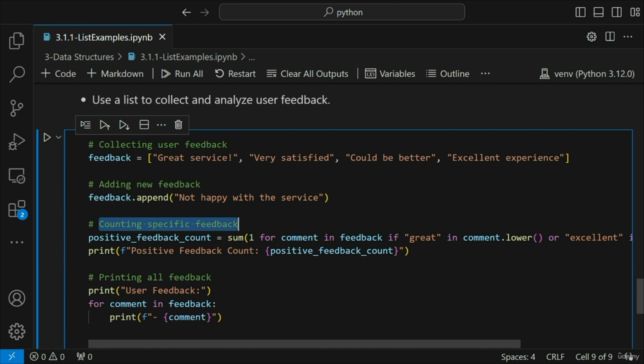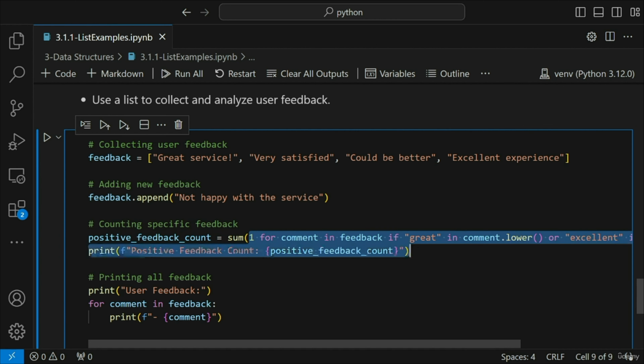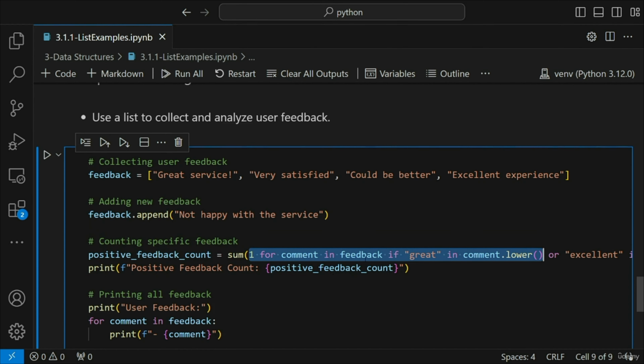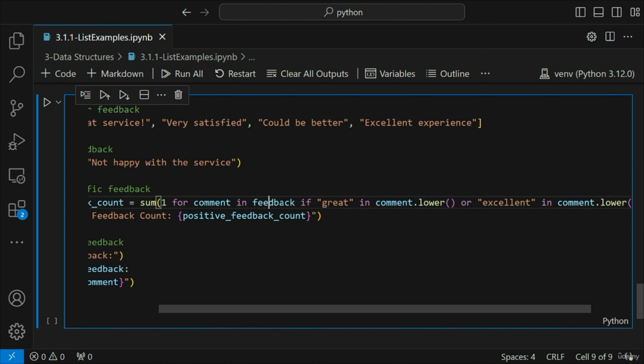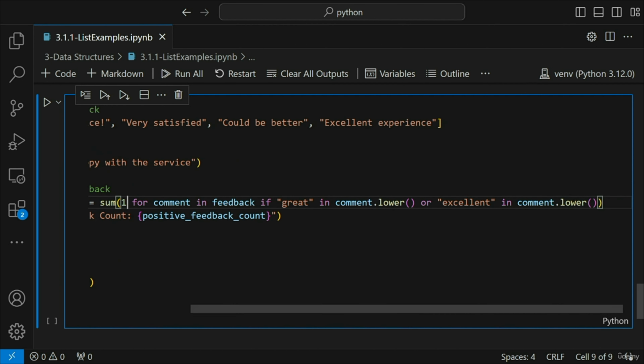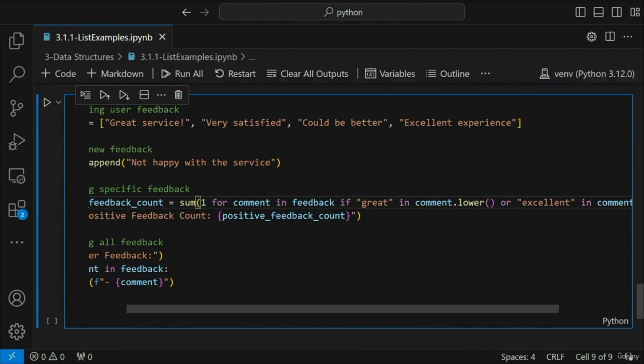So I'll say 1 for comment in feedback if great in comment.lower(). Now see, here we have also used something amazing, right? I'm saying for comment in feedback, we are exploring it. If the word great is present in that comment, if in any of these comments great is present, we are just going to do the summation with respect to 1. If at any time great is present, I'm going to take 1, right? Or excellent in comment. So we are just going to count how many times great or excellent is present, and keep on adding it up.